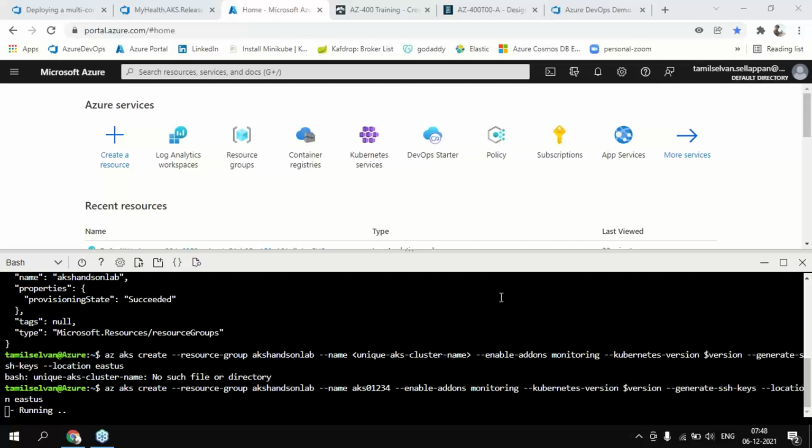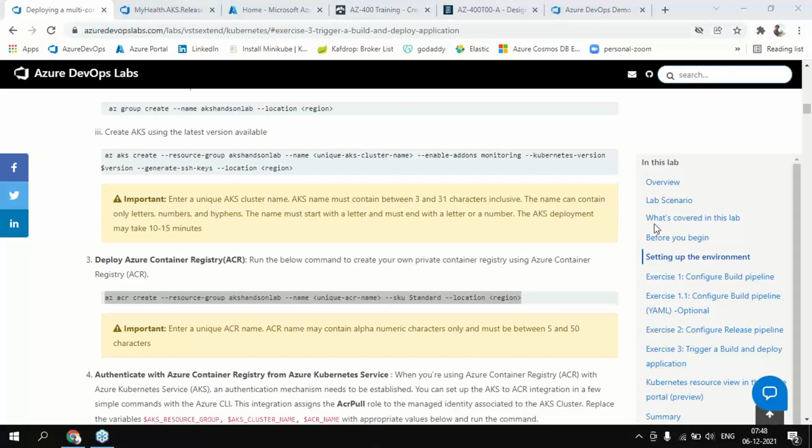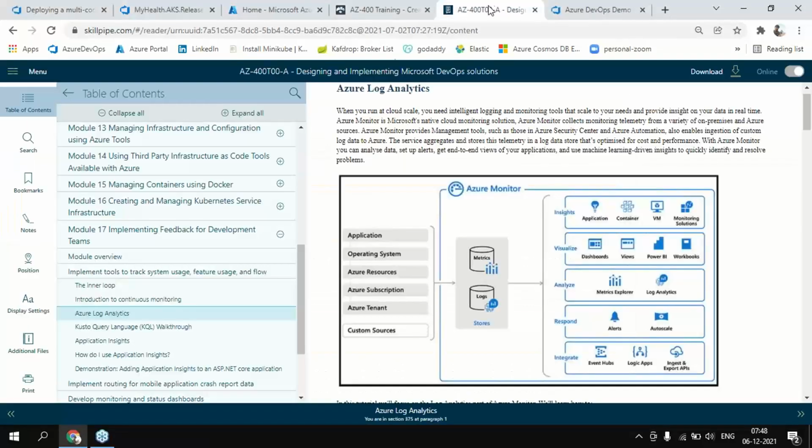So, Selvan, do we have this DevOps lab? The DevOps lab. Okay, so I don't think you have a... Maybe you can note this URL. Okay, so it may be helpful for you to refer. And also, yeah, maybe in the skill pipe, right?